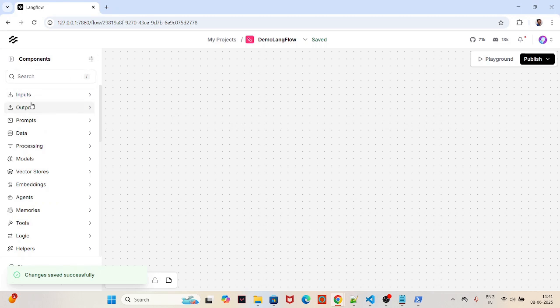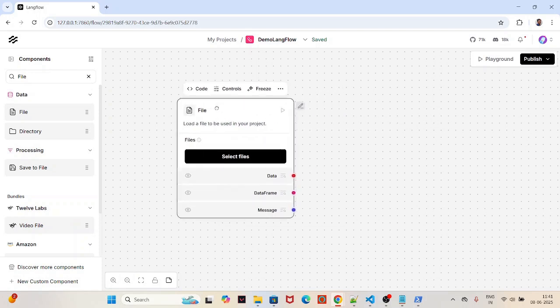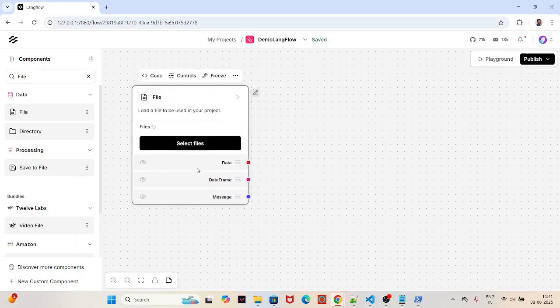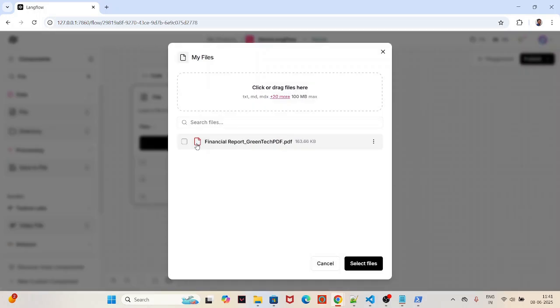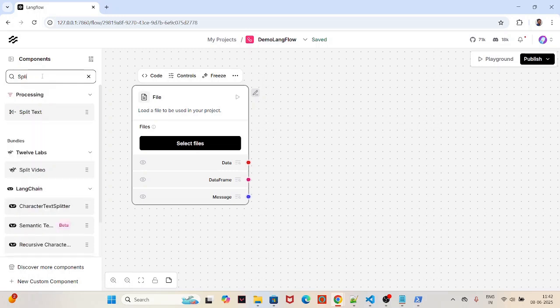We'll get started with an input component called file. We'll drag the component onto the canvas or hit the plus icon. Using this, you can select a file and check if it is able to read files from our local system. This is an existing file which is already there. So it's working fine.